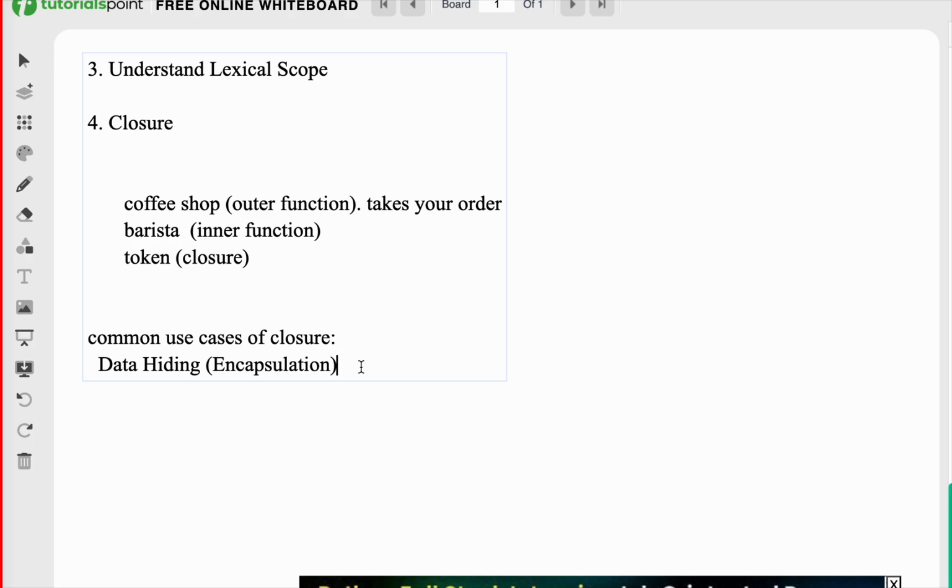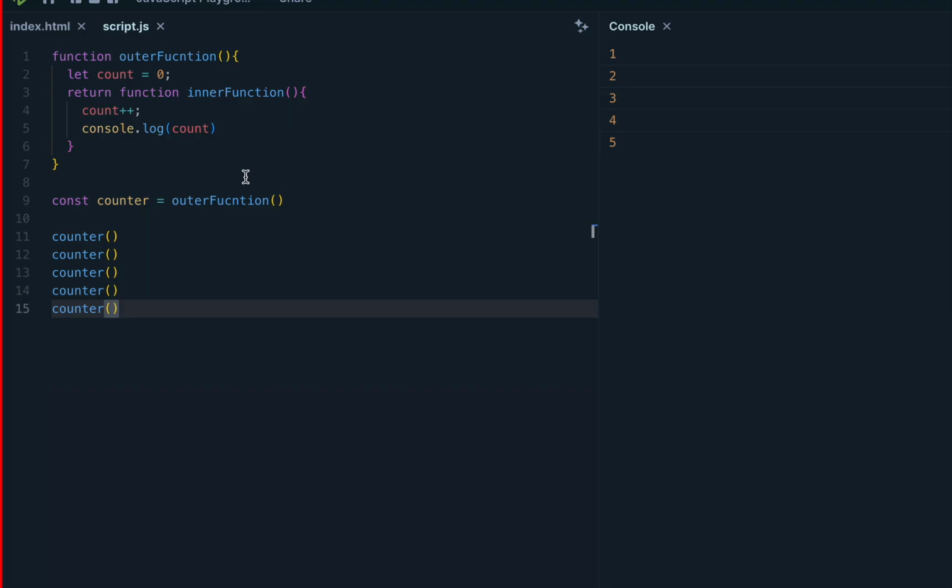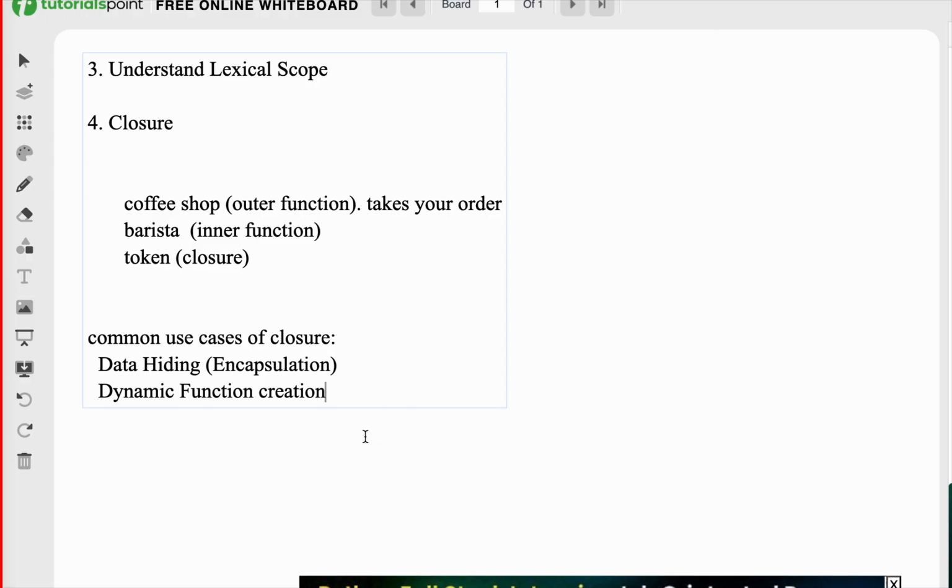The next thing is dynamic function creation. The closure generates dynamic functions, which we have created here. So this is a dynamic function basically. The closure has that ability for dynamic function creation. This is the second thing.